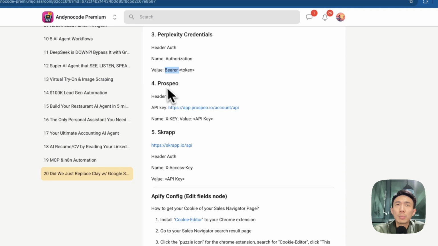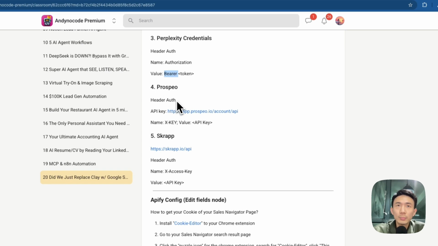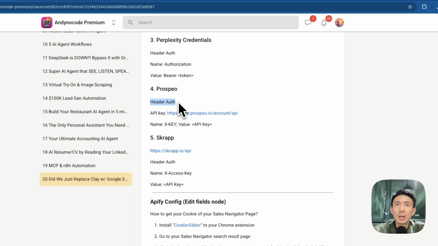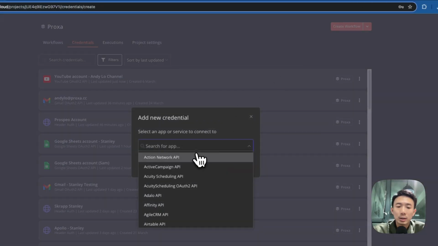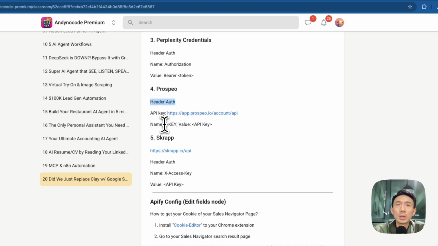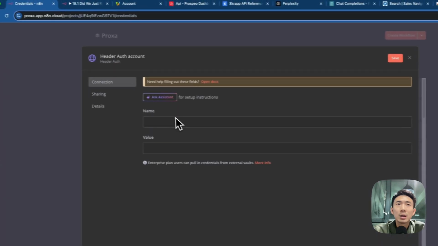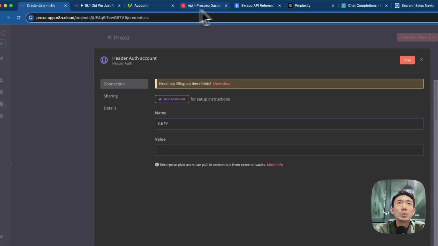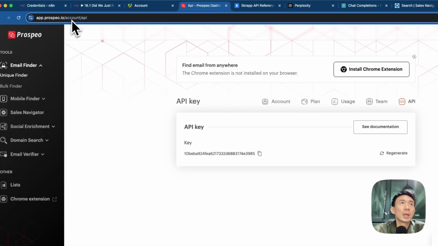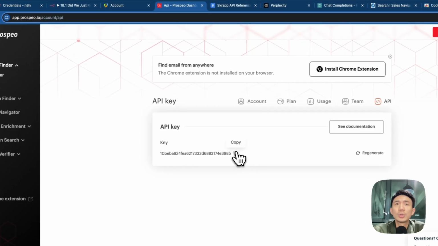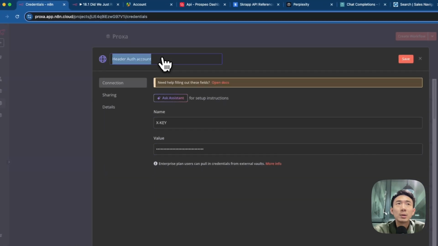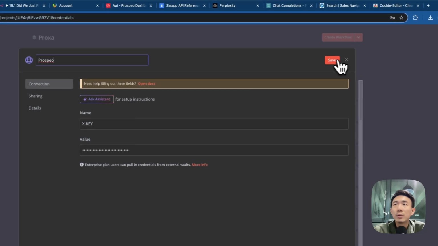Next, we are going to set up the Prospeo Skrapp. And I'm going to explain further how we're going to use both of them for the email enrichment waterfall. Okay, so again, we are going to set header auth, create credentials, search for header auth. And this time we are going to input the X key as the name, and we'll go to the website and then account API, and then copy this key and paste it here and rename it to Prospeo. Okay, and save it on your site.